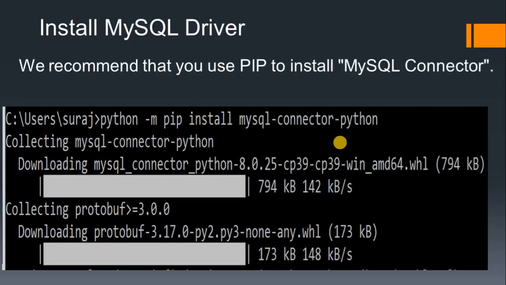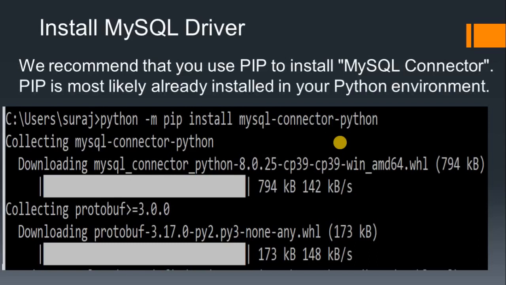We recommend that you use pip to install the MySQL connector, and pip is most likely already installed on your computer. So you have to go to the command prompt, and in the command prompt you have to use this command: python -m pip install mysql-connector-python, and once you press enter it will do the installation for you. You can do this before or after installation of MySQL, it doesn't matter. Here I assume first you will do this, and after that you can go for downloading MySQL.